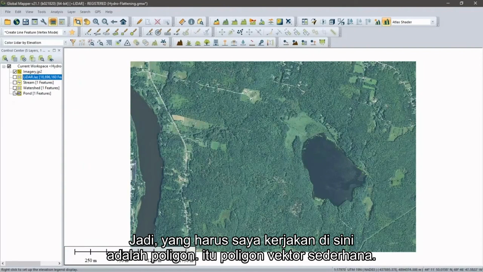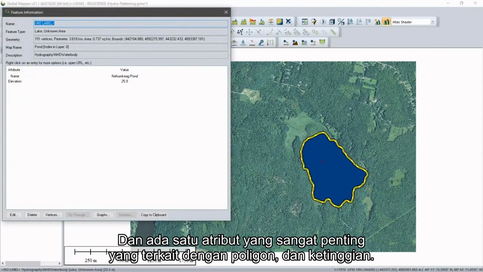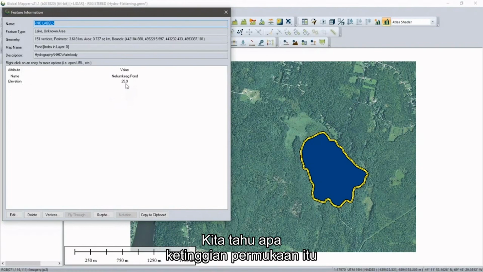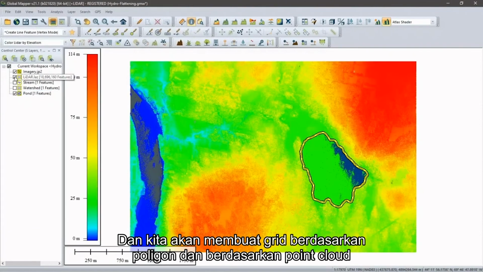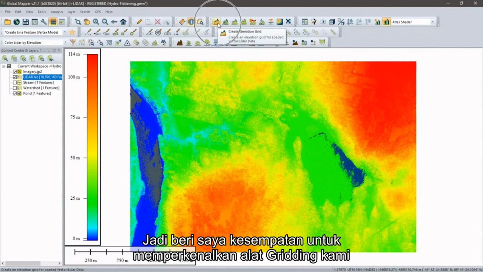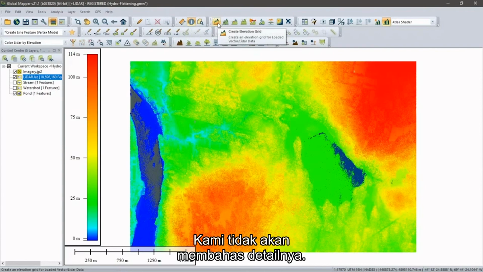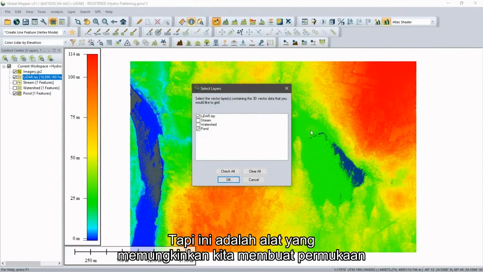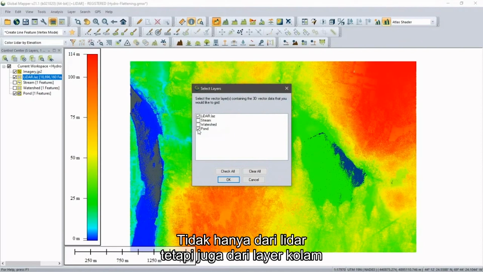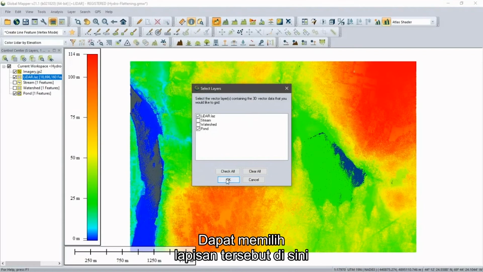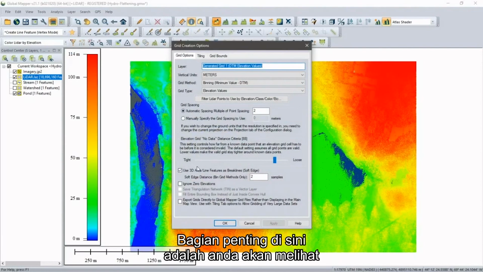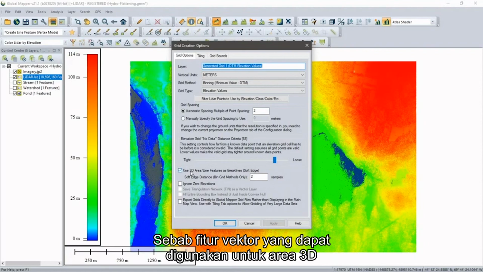So what I have to work with here is a simple vector polygon, and there's one very important attribute associated with the polygon, the elevation. We know what the elevation is for that surface, about 25.9 meters. And we are going to create a grid based on the polygon and based on the point cloud. So it gives me an opportunity to introduce our gridding tool very quickly. Obviously, we're not taking a great deal of time to go into the details, but this is the tool that allows us to create a surface, not just from the LiDAR, but also from the pond layer, being able to select those layers here.